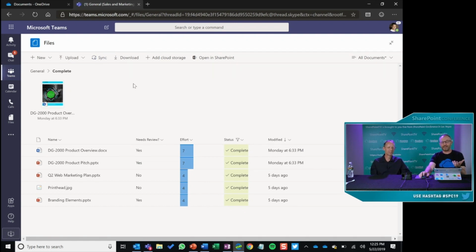So certainly people, when they're in Teams or in SharePoint, in OneDrive, wherever they're accessing their files, if they want to take them on the go, they can sync them from anywhere now. That's part of the files experience that's consistent all the way through.